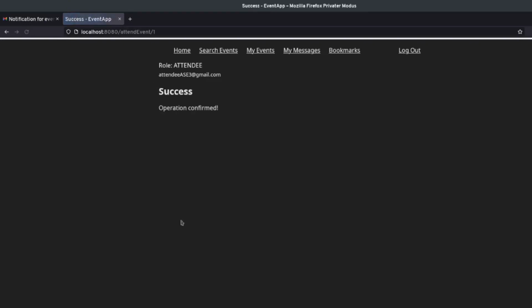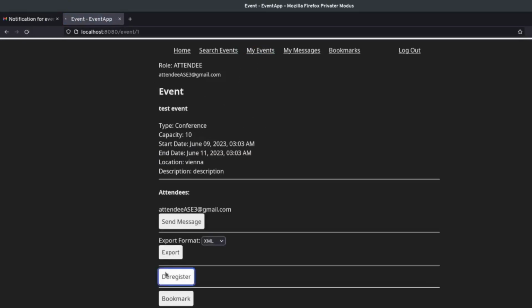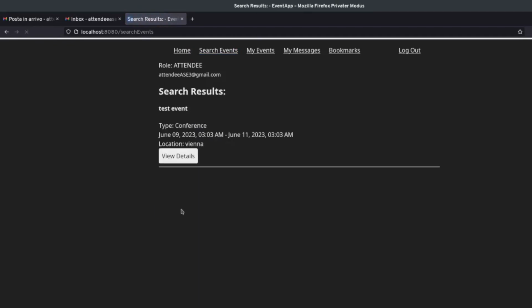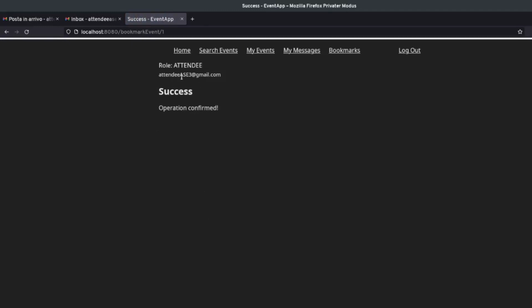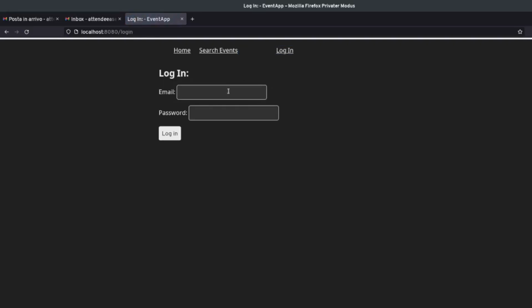We can also check registration and deregistration functionality. So on the my events page, we see the events that we are attending. Since we have deregistered, we don't see the event anymore. For bookmarking, this works on the same page. Here we have actually bookmarked an event to showcase the next use case.